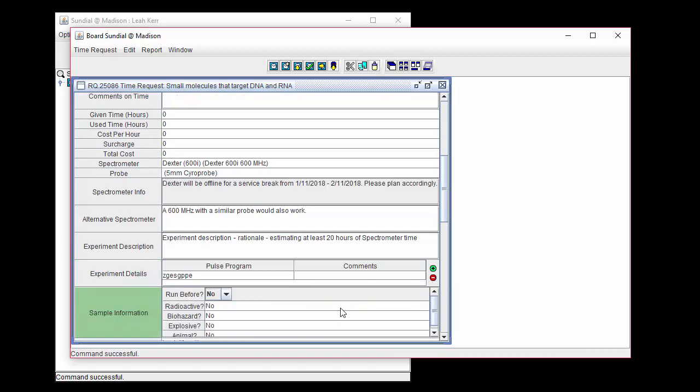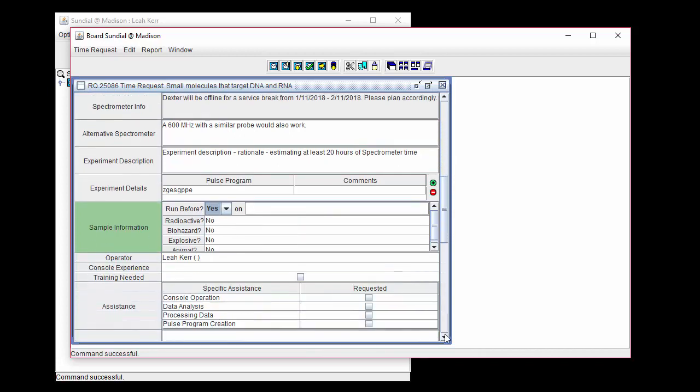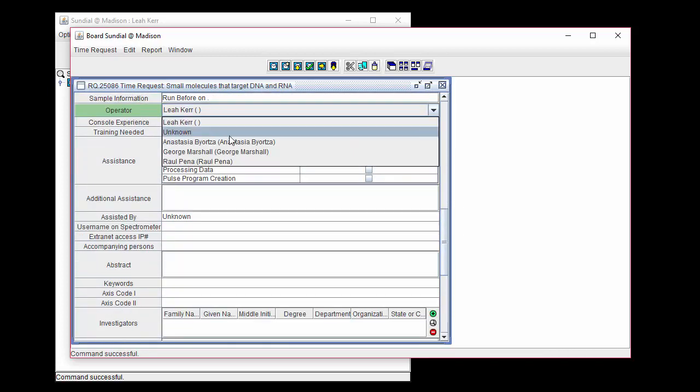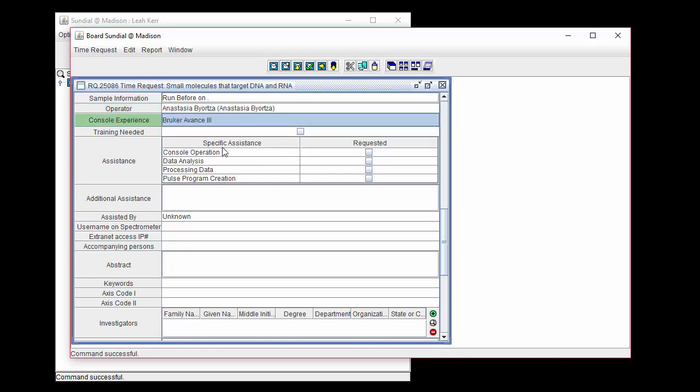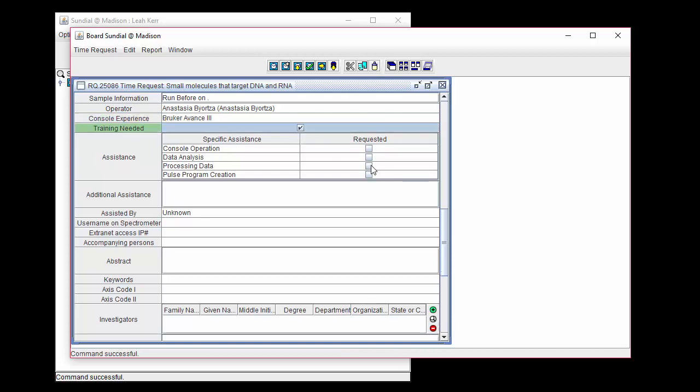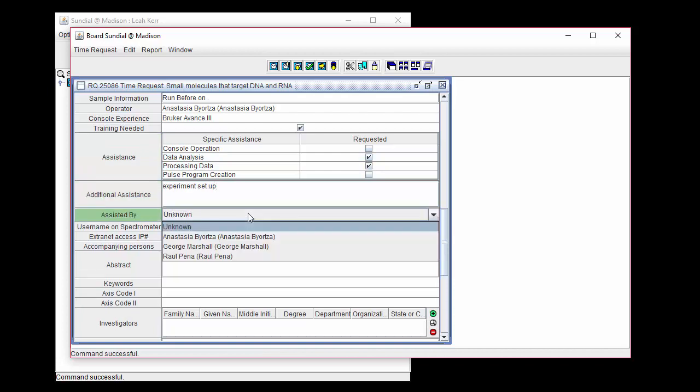Provide any relevant sample information. I'll mark Yes for Run Before. Select a spectrometer operator from the drop-down list, or leave this blank. Indicate your console experience and if you would like training. Check any boxes for specific assistance, or type in your request in the Additional Assistance field. If you know who you would like assistance from, choose that person from the Assisted By field.